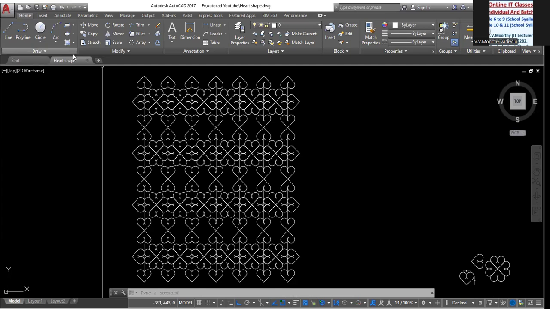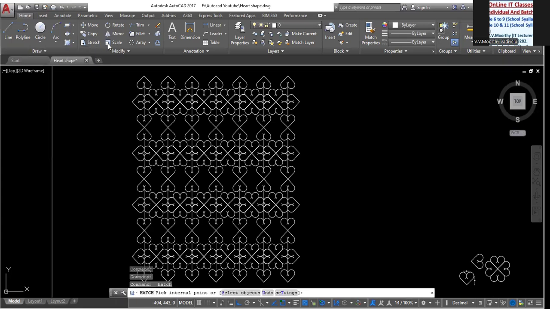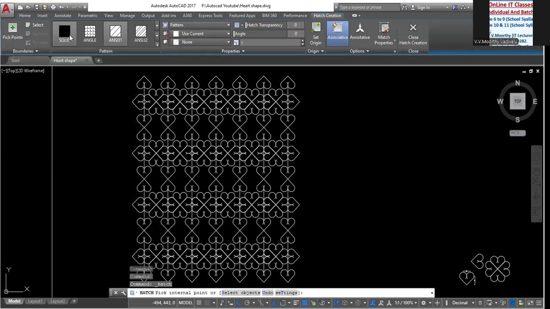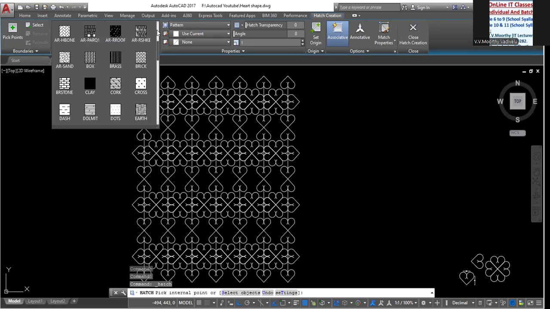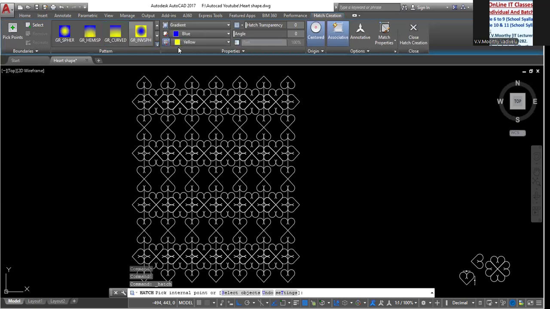So like this way, so go to patterns, select gradient type or solid. Select the gradient type, and change the color also. So just select this one.